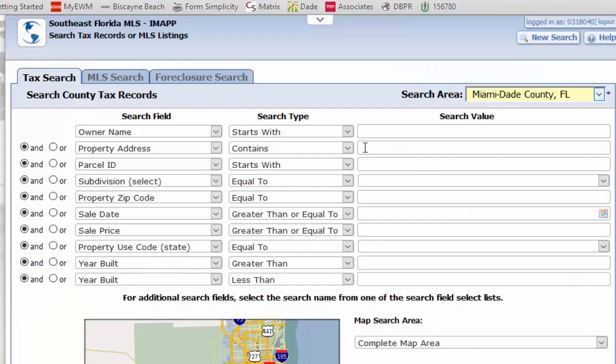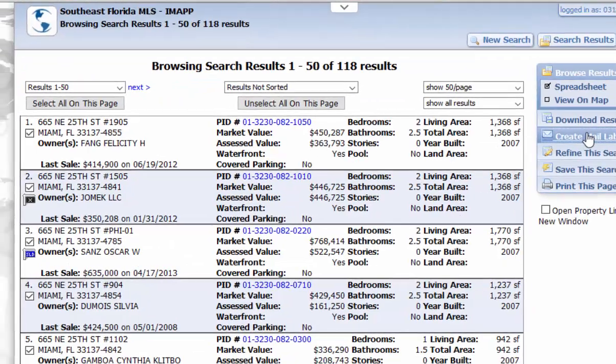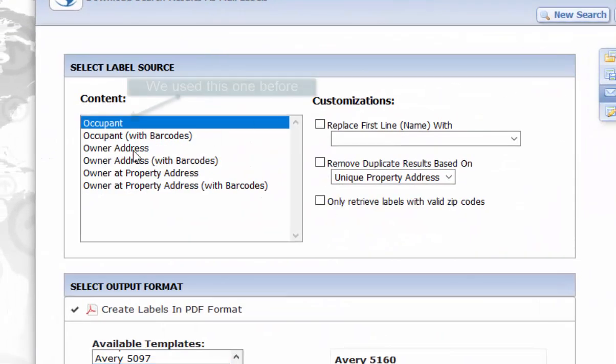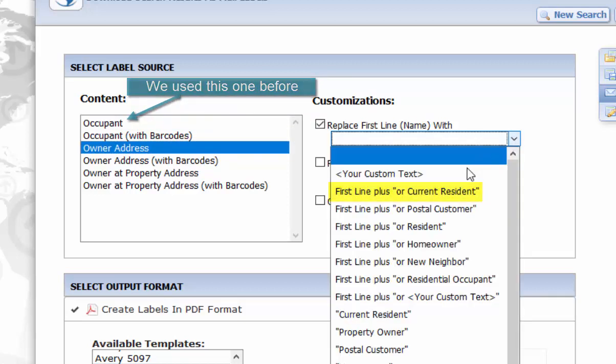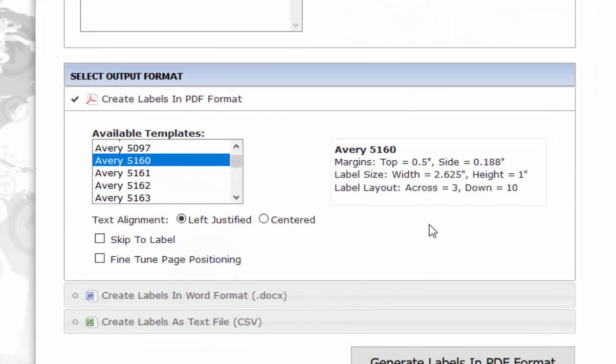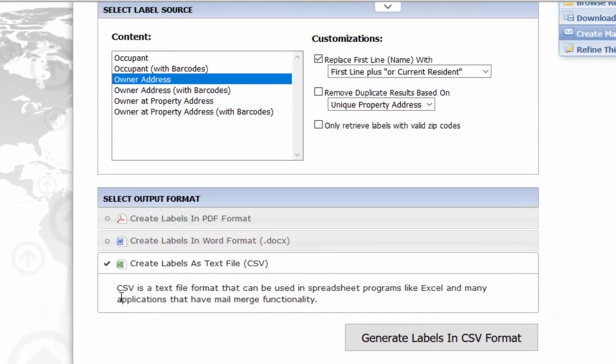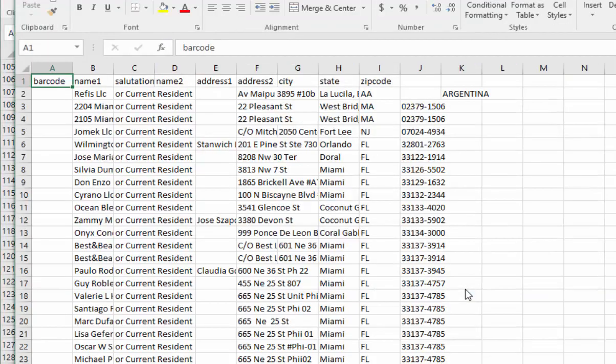Now the second time around, I'm going to look for my absentee owners. So I'm putting in the same address as I did before in my iMapp. Create mail labels, and instead of occupant, I'm using owner address. Replace first line name with plus current resident, and you'll see why later in this video. Create labels as a text file as I did before. Load it up on my Excel sheet.